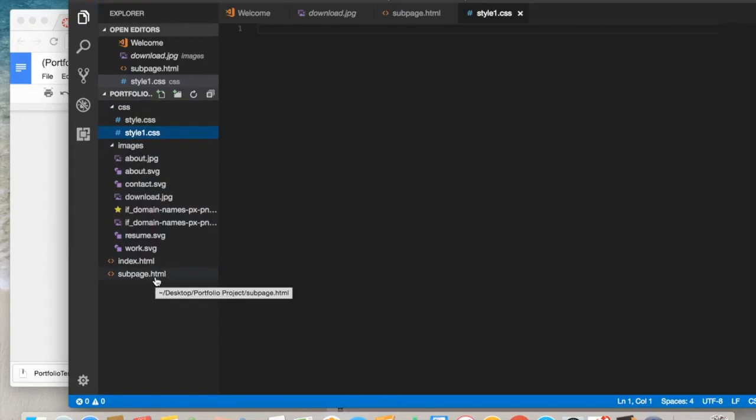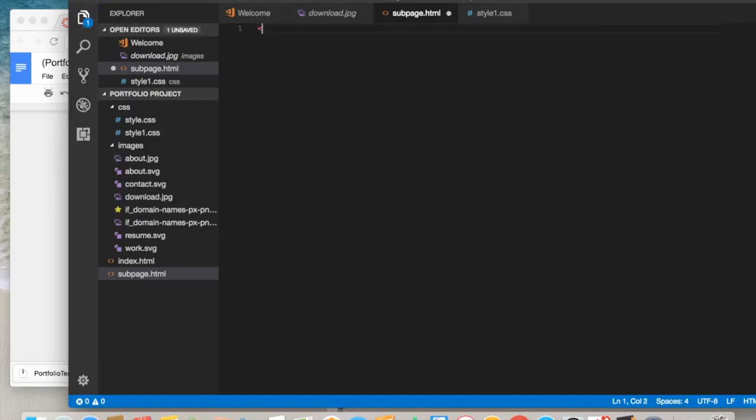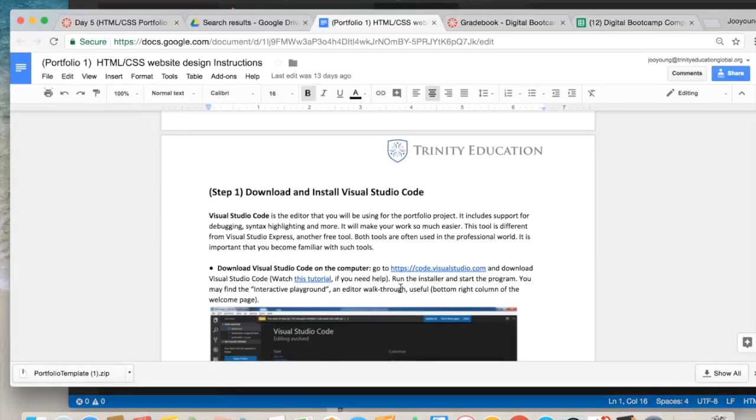I'll also move the new HTML file out of the images folder so that all the HTML files can be organized together. Also, you will notice that a little dot will show up if you make changes in each file. This means that you need to save your changes. Always remember to save any changes that you make. For more project details, please reference the Portfolio Instructions document.